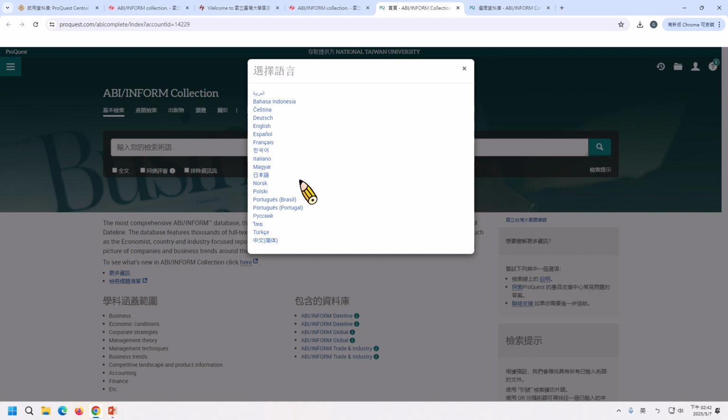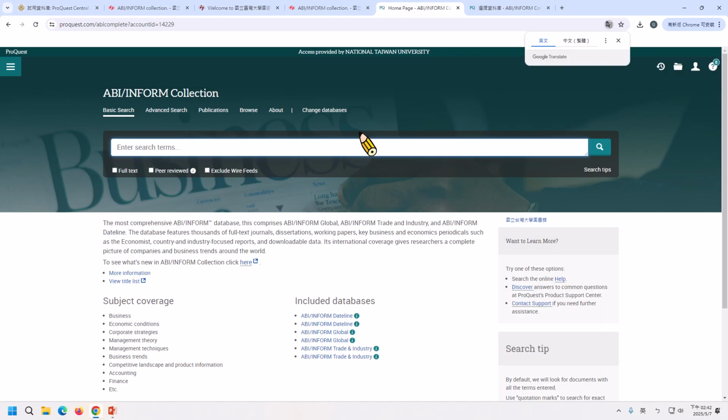As you can see, there are many options available. But for today's demo purpose, I'll simply select English. So we actually have Chinese, Japanese, French, German. Anyway, now this is the English version of ABI info collection homepage. Today I'm going to cover basic search, advanced search, publication search. Like I said at the beginning, when you walk out of this room, you should be able to do basic search, advanced search, and publication search.